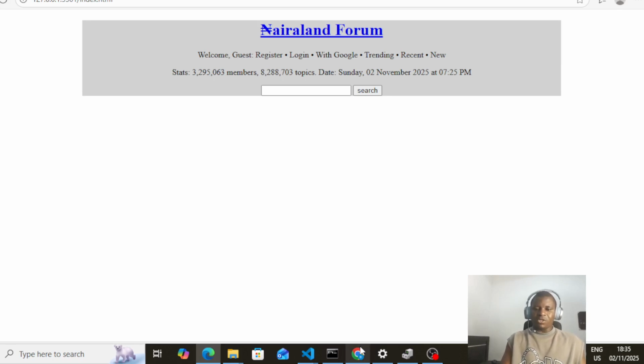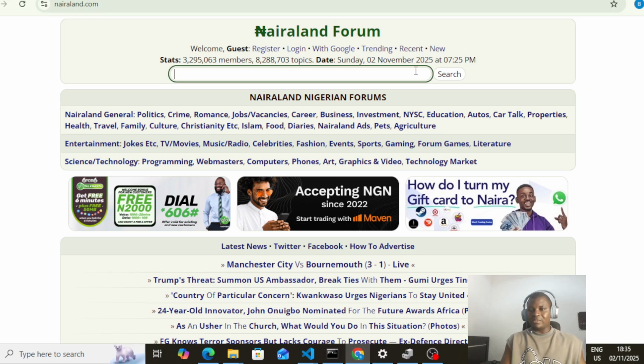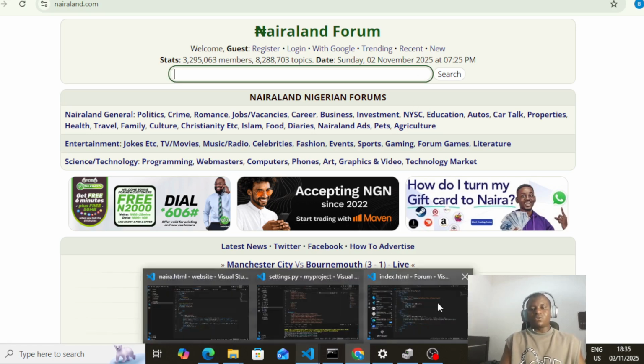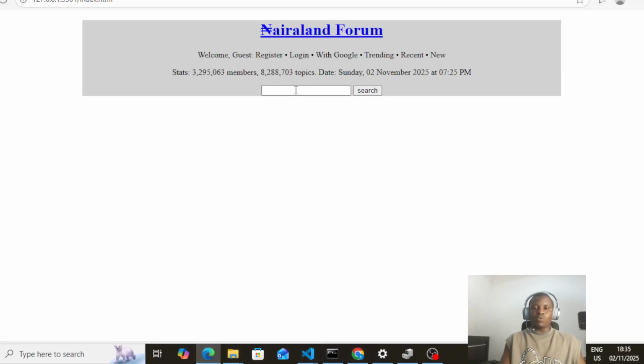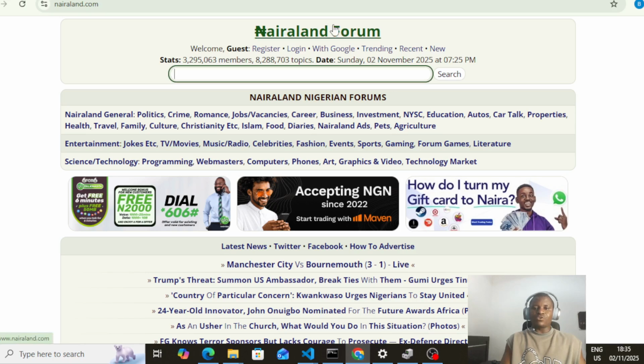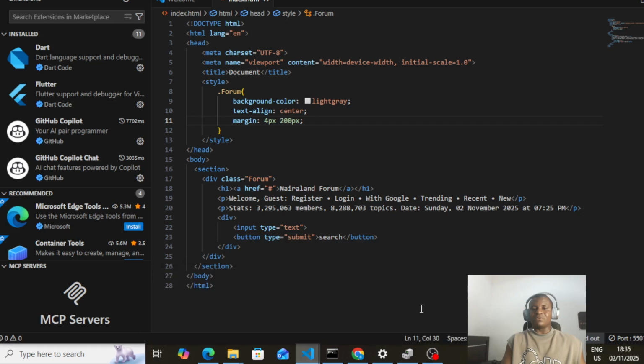Let us check on Layer Land, something like this, but not exactly sure. Let us style the H1. The Layer Land H1 has a color of green, and when you hover over it, it will show another line. Let us start and achieve the same result with Layer Land.